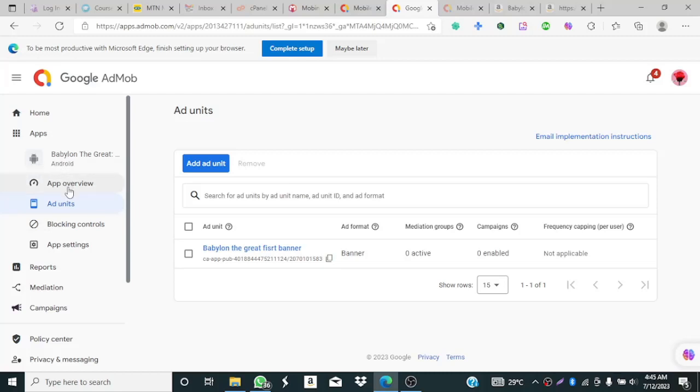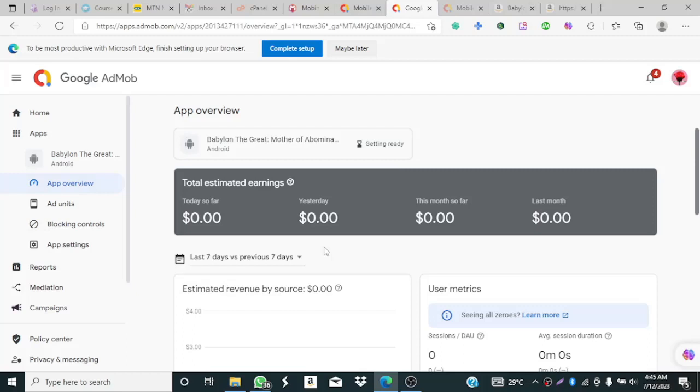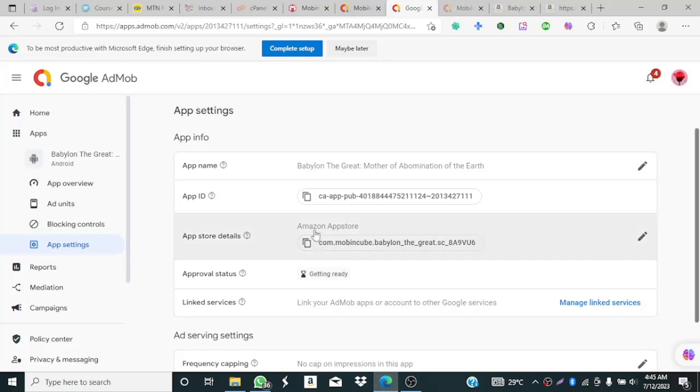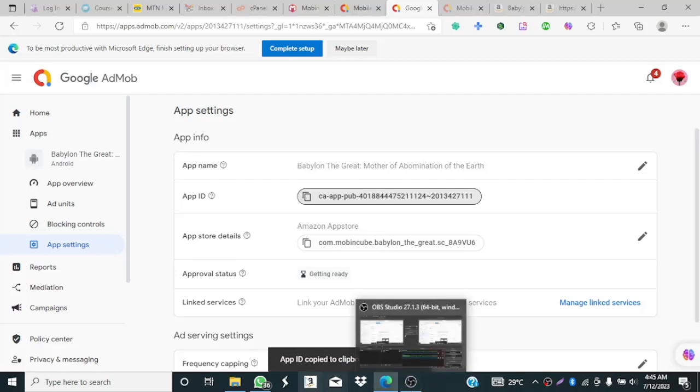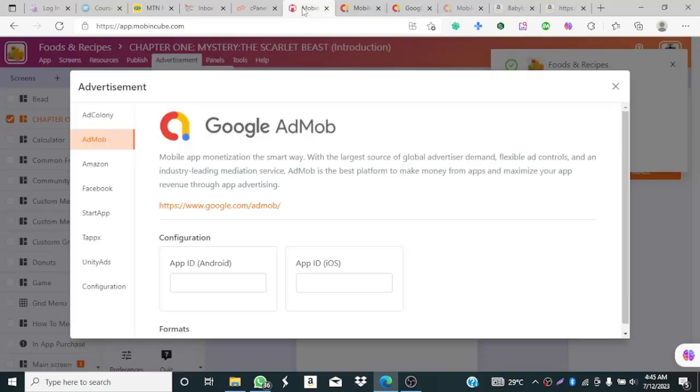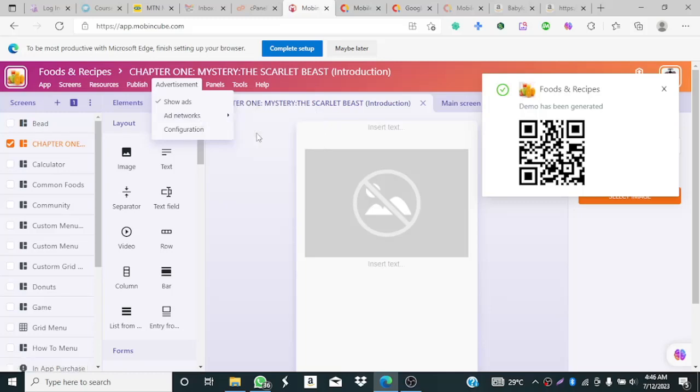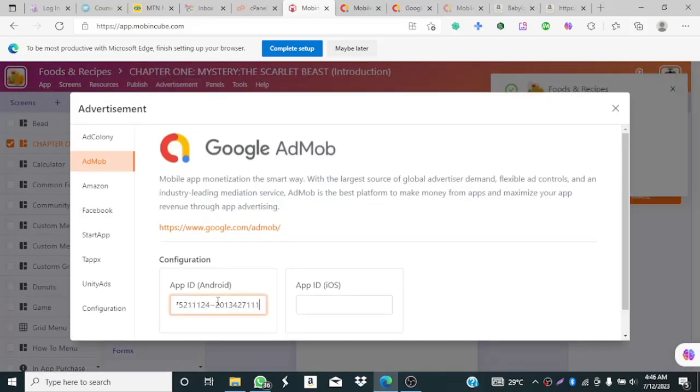App overview. Sorry for that little delay. So under the settings, under apps here, click on app settings. Then you see your app ID here. The app name is Babylon the Great, Mother of Abomination. Then for the app ID, you click here. Now go back to Mobincube. Then drop your app ID. Sorry, advertisements, AdMob. Then drop your app ID here.